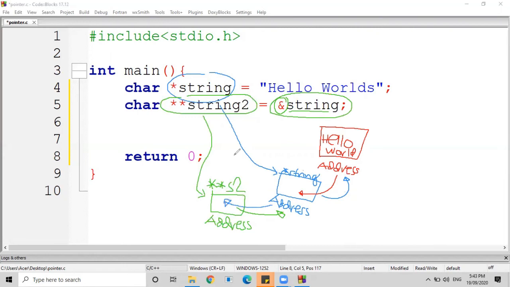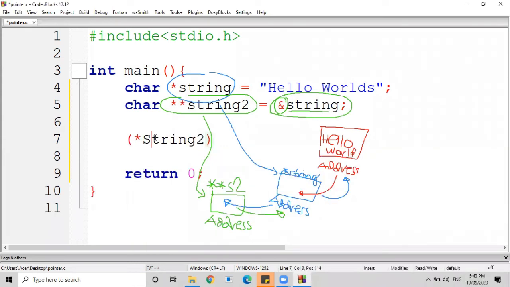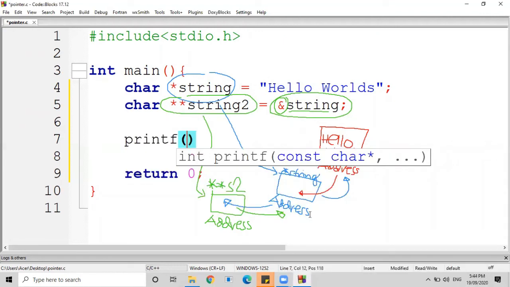So how are we going to access this pointer using the double pointer that we have declared? We will just use the asterisk, then parentheses and then pointer string 2, in lowercase. With this we can access our pointer. We will use that in printf. Let's just remove this first.